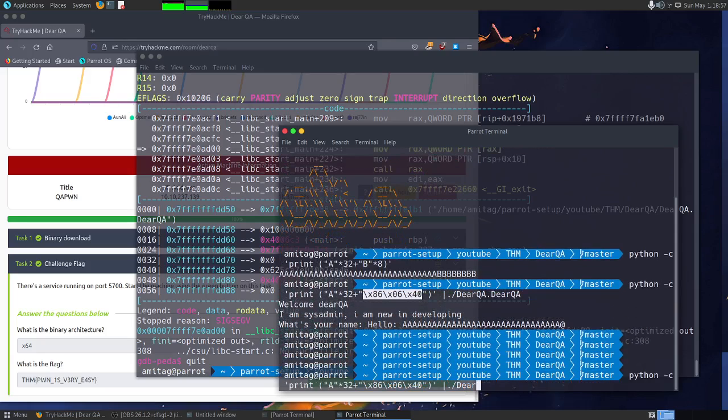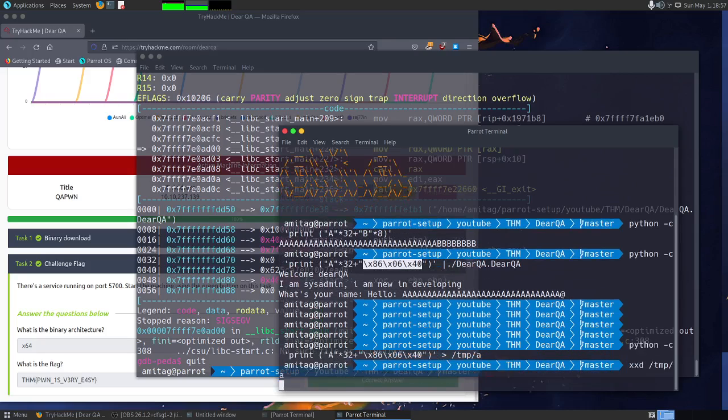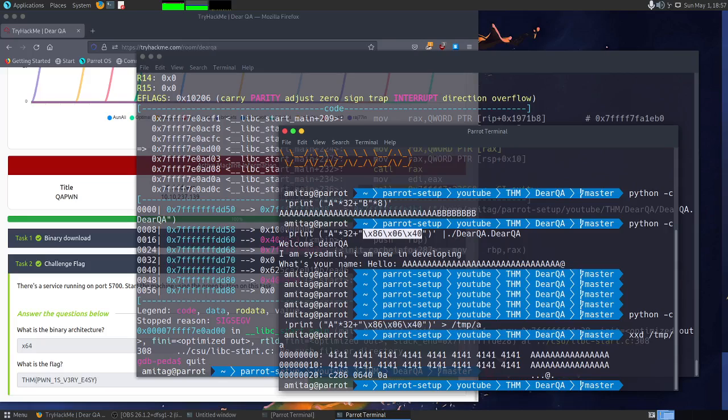So let's try to see why it is not doing this, and for that, first thing I am going to do is write this into a file in tmpa, and we will do a XSD of tmpa. And what we see is something very interesting here, right? So we are seeing 4006686, but there is a C2 here, and this of course should not be present here. And then we also have 0A here.